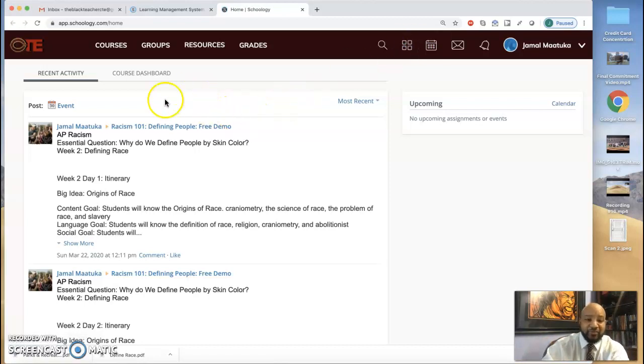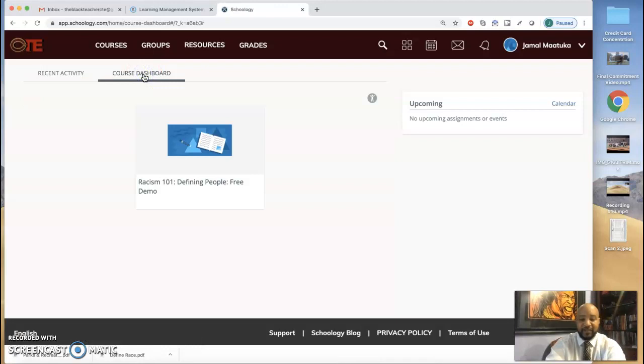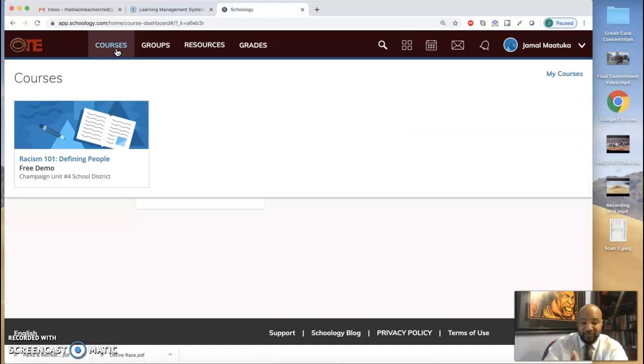To get to the actual course, you have to leave recent activity, which just lends towards our itinerary, and go to where it says Course Dashboard. When you click on Course Dashboard, you see all the courses, all the lessons you've signed up for. Additionally, you could go to this link on the task pane up above and also find your course. The only course we have right now is Racism 101, Defining People, the free demo. So let's go there.